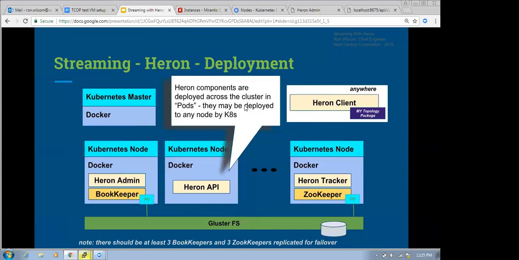So once you install Heron, this is sort of the picture you end up with. It ends up installing the Heron admin tool on Docker. You need to install Bookkeeper on Docker, Heron API, Heron Tracker, and Zookeeper. You will also need to install the Heron client. I actually have it installed on the same box that I'm running master, but you can install the Heron client anywhere, and this is where you'll push deployments from.